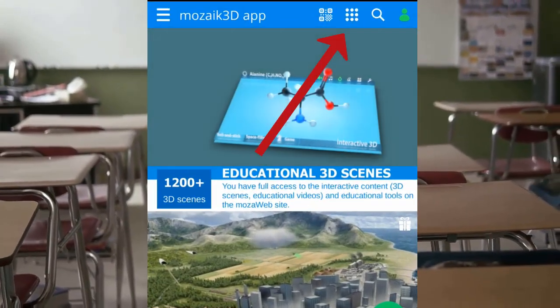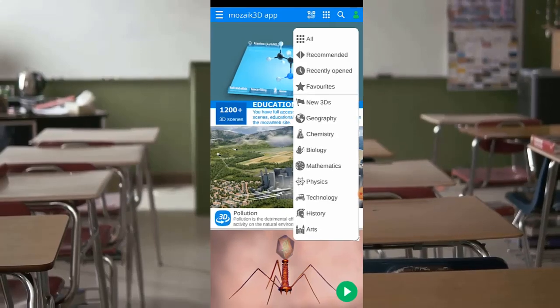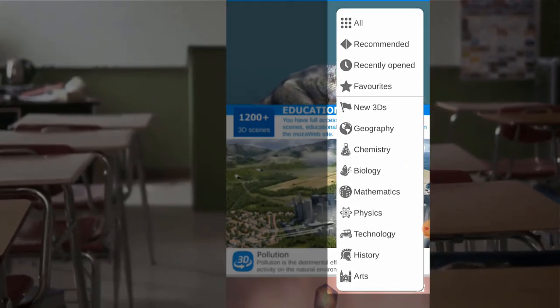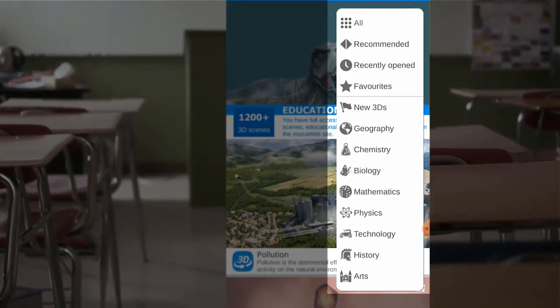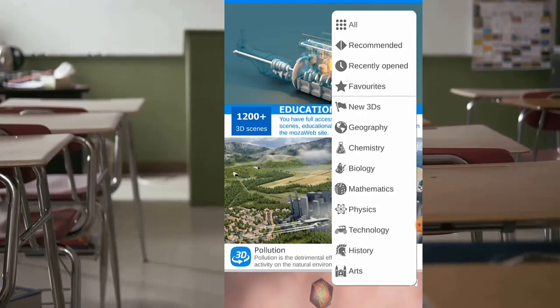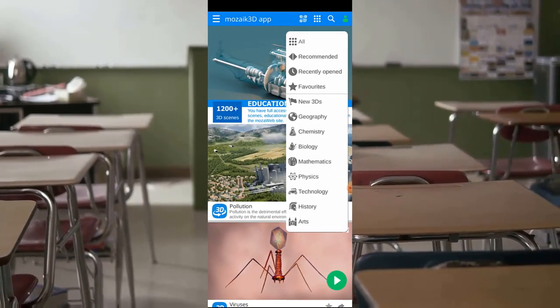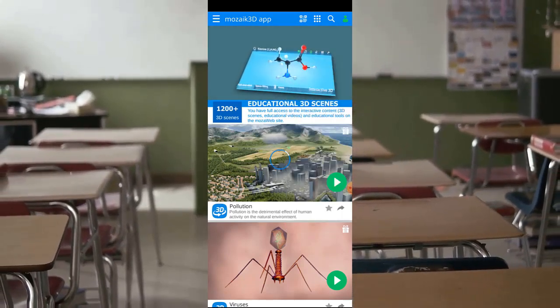So you click this icon. We have different options here. We have the recommended, recently opened, and then we have different topics here. We have content for geography, chemistry, biology, math, physics, technology, history, and then the arts. So let's say for example, I'm interested in the biology topic. So I have to click the biology here.